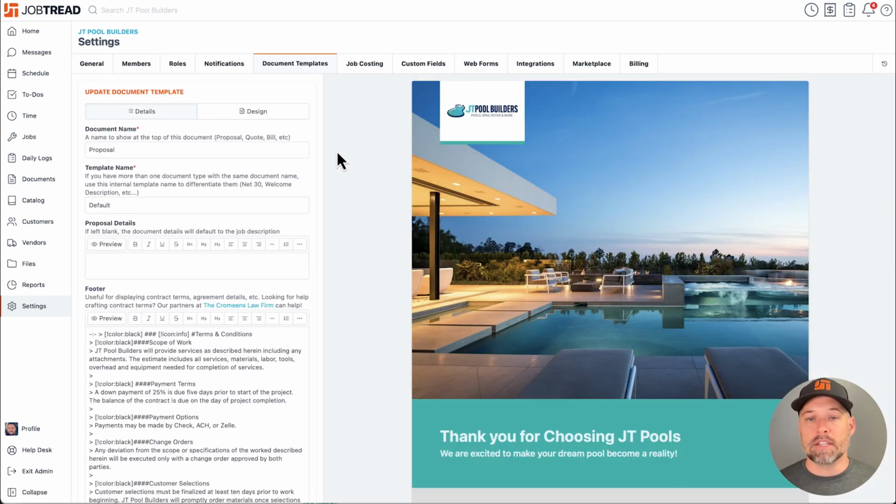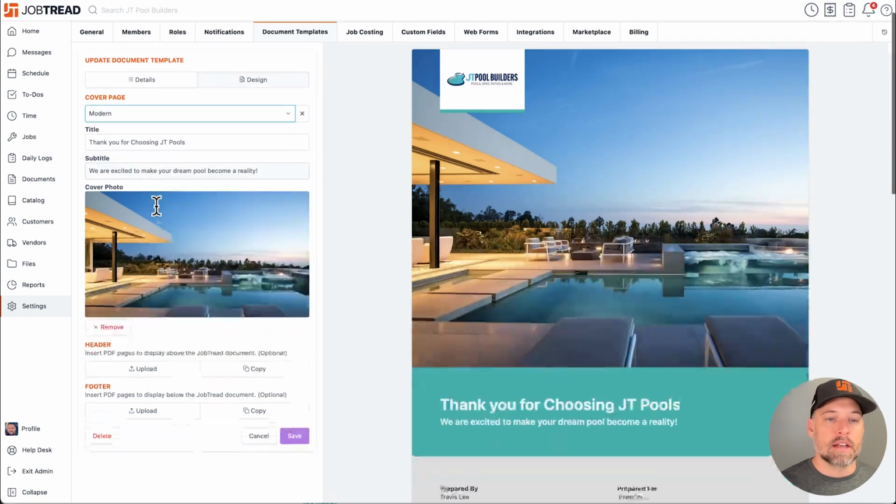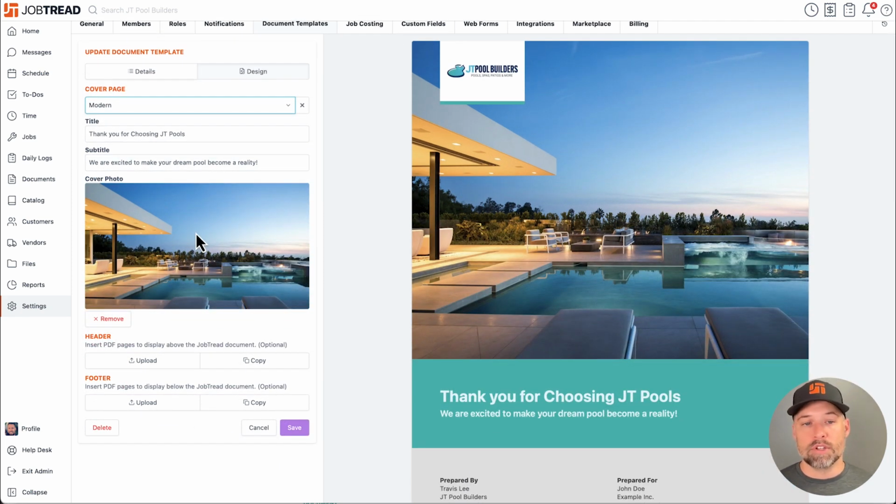This is where we sell it. This is where we make it pretty. Obviously our pool builders really love the presentation of the contract. And so that's why I'd highly recommend using a cover page. Under this design tab, this is where we can modify which template we're using for that. You can modify the text, and then of course you can upload your own image here as well.